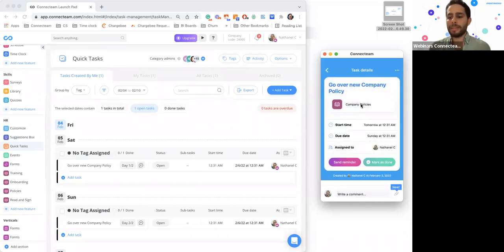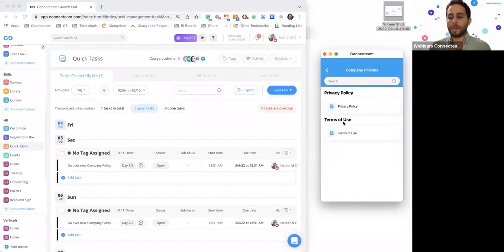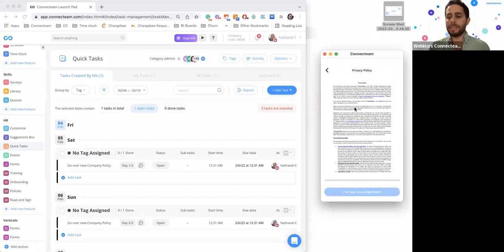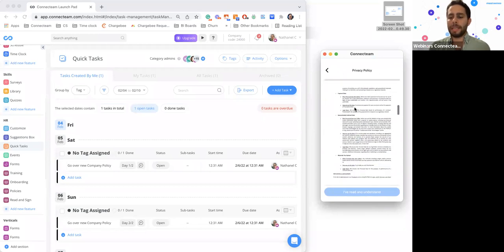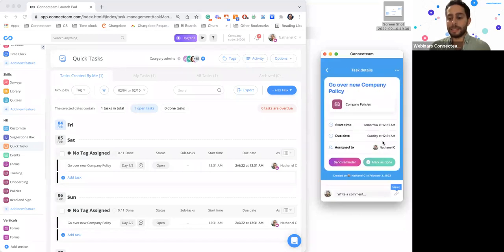I can click on it. I can click here on the shortcut that would take me to my course that has my policies. And I can basically make sure that I read over the policy. As I scroll down, I can click on I've read and understand. And as soon as I'm done and I've gone over the policy, I can mark it as done.